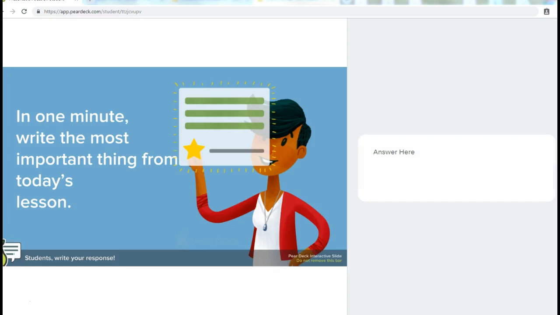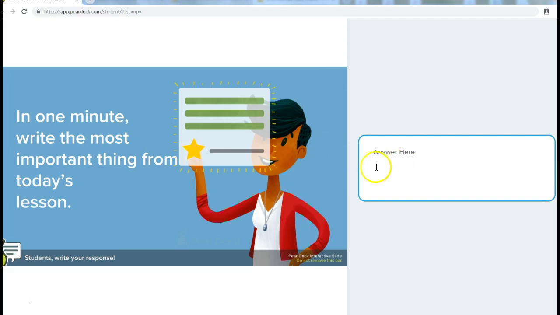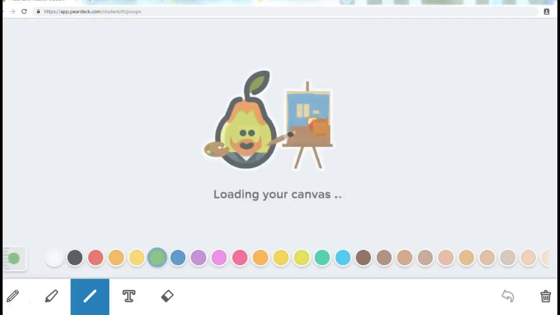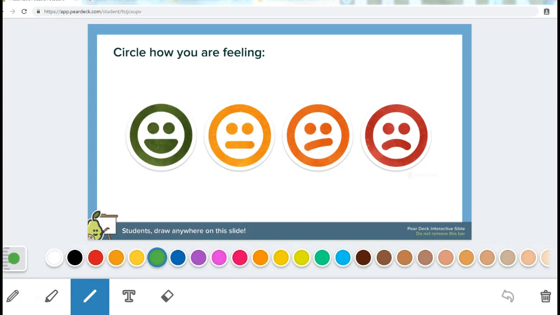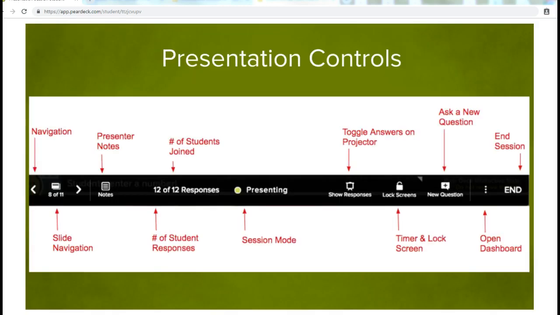In 1 minute, write the most important thing from today's lesson. These would be great for exit tickets, especially to integrate in Google Classroom. Draw or type 2 things that you learned in today's lesson. Okay. Circle how you're feeling.